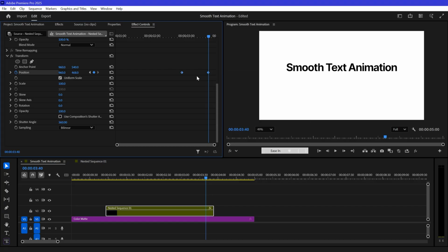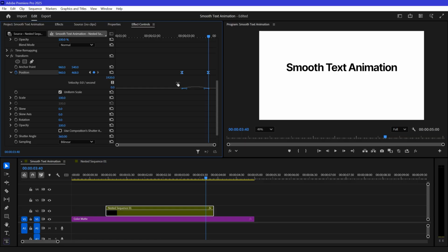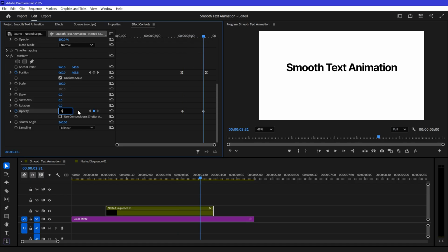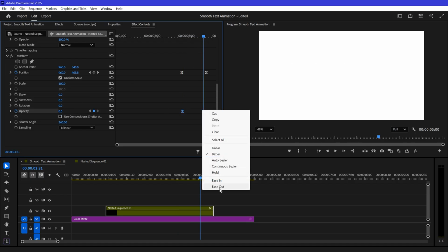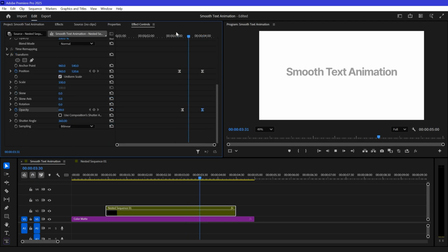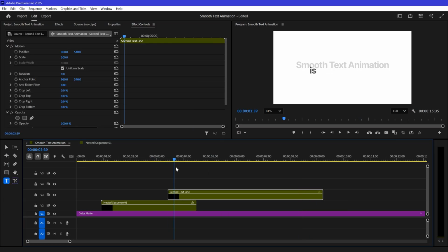Select both keyframes, ease them in and out, and adjust the graph handles for smooth motion. For opacity, create a keyframe at 100%, move forward a few frames, and change it to 0. Again, ease them in and out, then smooth out the handles. Now your line is ready to transition into the next one. To sync another line, just drag the new nested clip above the main one and align it.